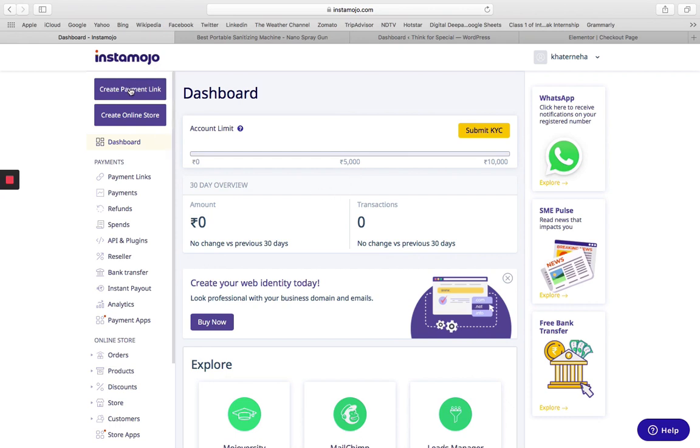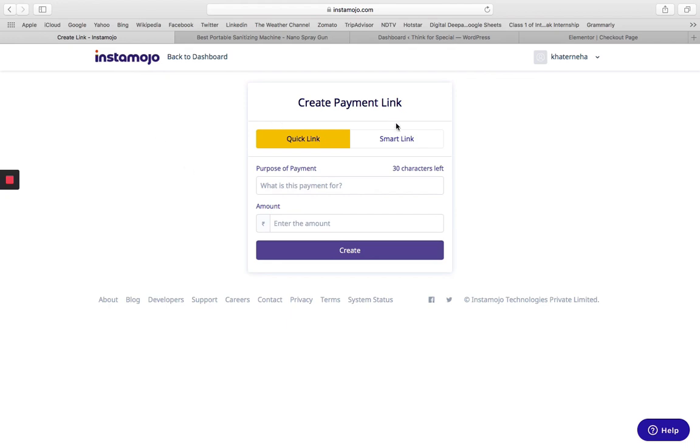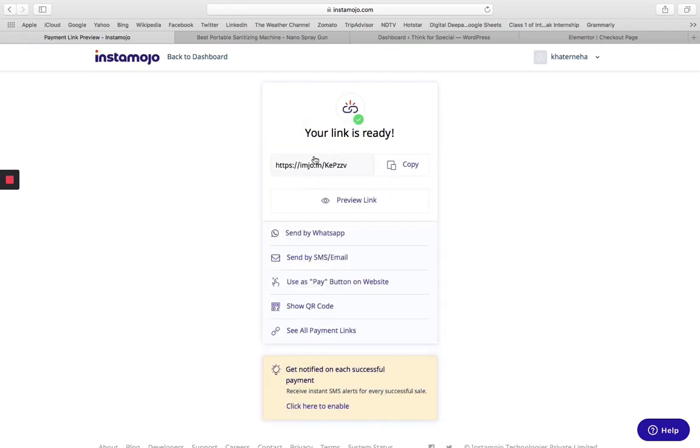Here you can see the option of create payment link. Click on this, and here you have two options, quick link and smart link. I'm creating a quick link. So let me create this, sanitizing machine, and I'm putting the amount 3999 and just create. So now you can see this is the link. As we need a button on our website, just click on this, use as pay button on website.